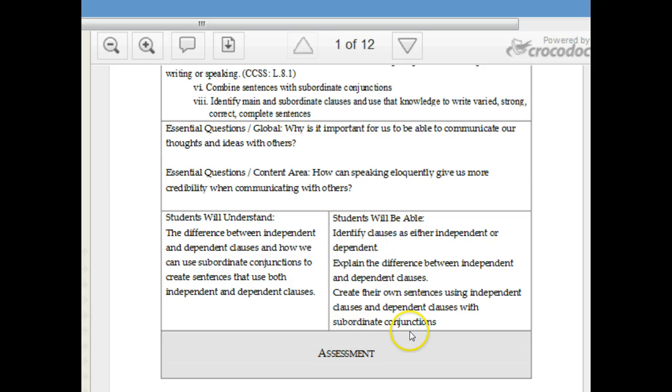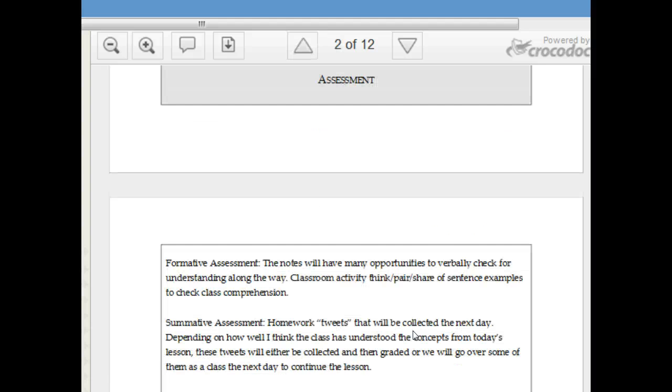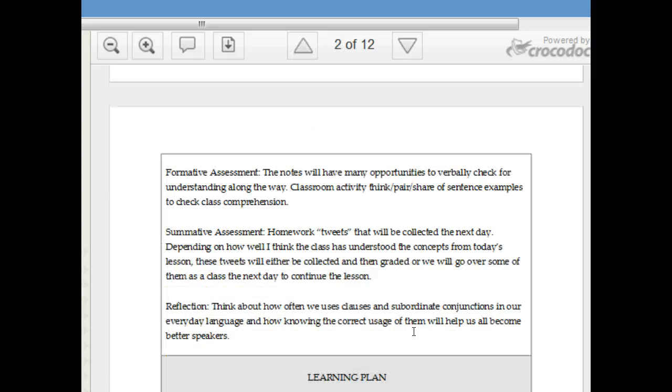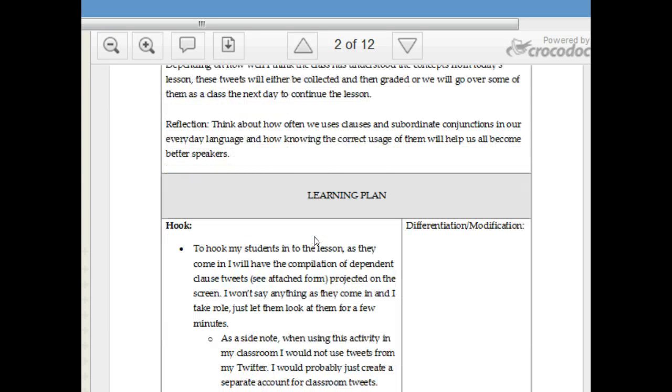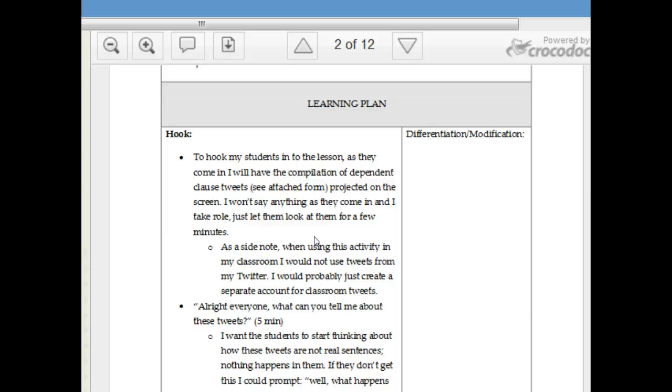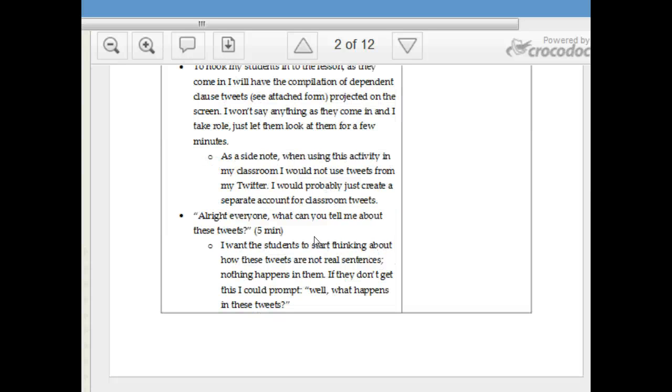I like your objectives here. I think that they are measurable, well aligned, and well stated for the kids. I like the opportunities for verbal feedback during the classroom activity and doing the notes along the way. That really helps you know where students are tripped up, and you can give them some extra examples. And the tweets, that's hilarious. I like that a lot. Good job on the hook. I like having the tweets up there.